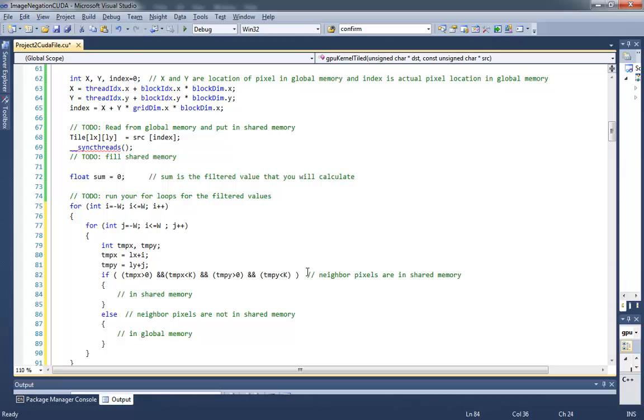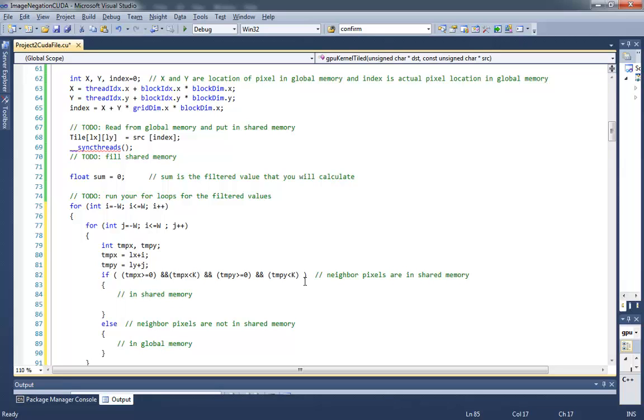So now for these neighbor pixels, if temp sub x and temp sub y are between 0 and k, actually greater than or equal to 0 and less than k, for both temp sub x and temp sub y, then that ensures that that neighbor is in the shared memory, and I can use that neighbor value from temp sub x and temp sub y.